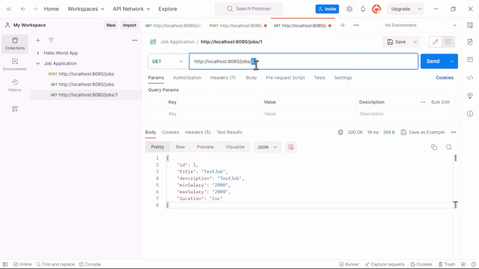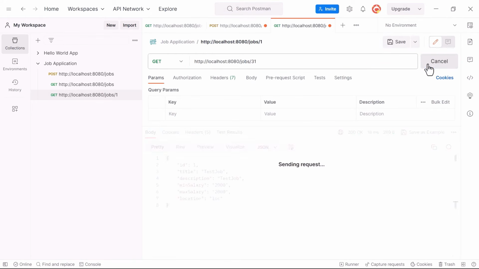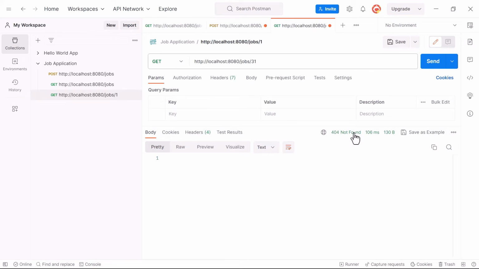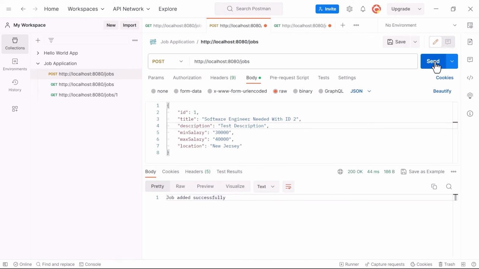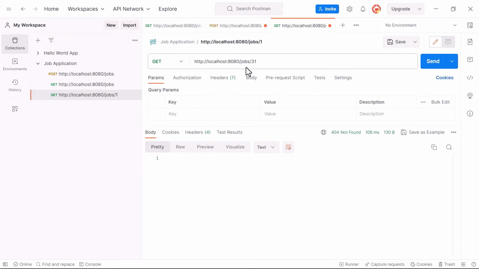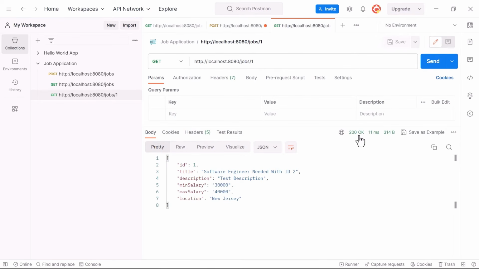Now let us try accessing 31. If I say 31, you can see here 404 not found. It's no longer 200. Now if I, let's say, create a job over here, and if I try to get a job with ID 1, and if I say send, you can see we have 200 okay and the job object. So this is working perfectly fine for different scenarios, whether a job exists or does not exist.